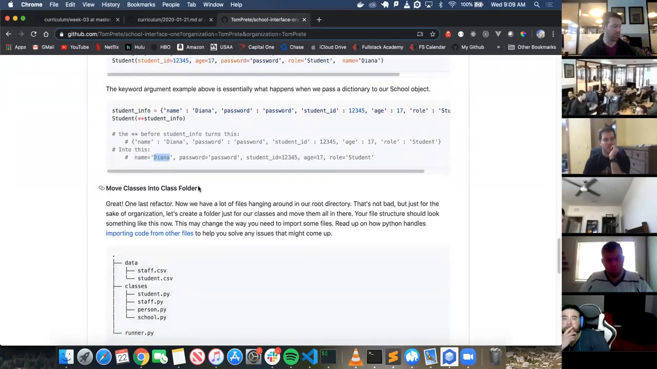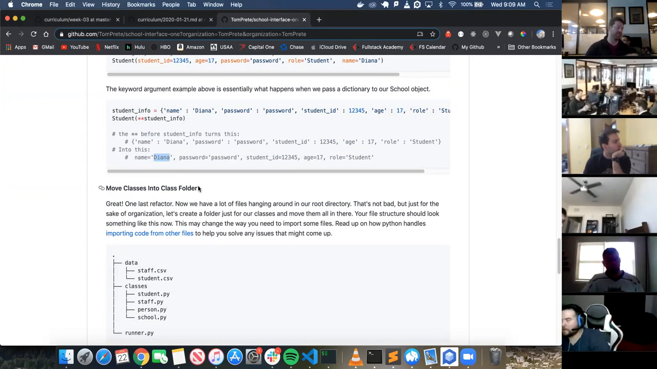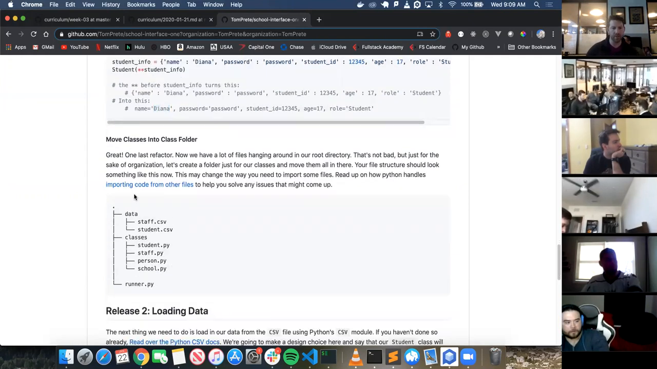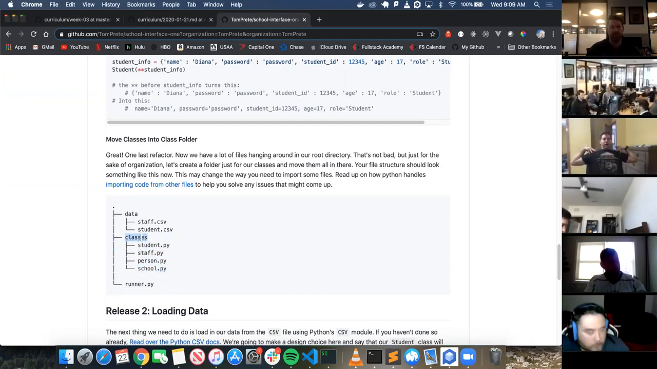Next, move classes into class folder. As we scale, we want to keep our application organized. So best practice is to separate specific methods, functions, classes, modules, database files into their own directories. So let's refactor. We've got this data directory. Now we want our classes directory. We're going to move all these classes into our classes directory.